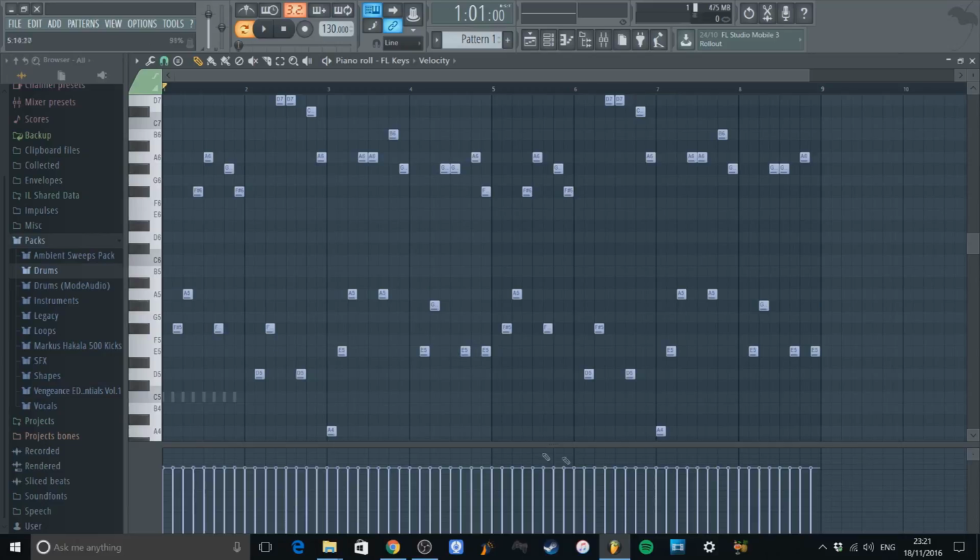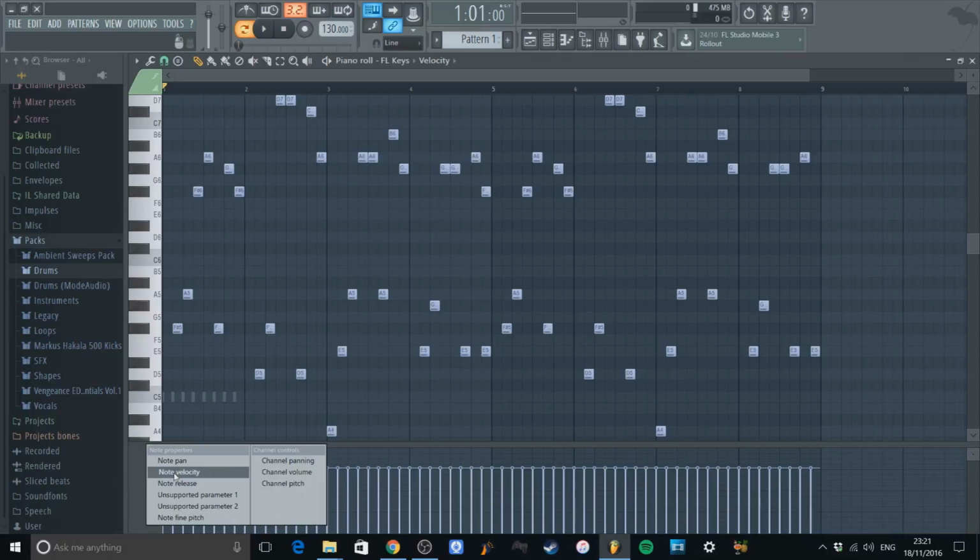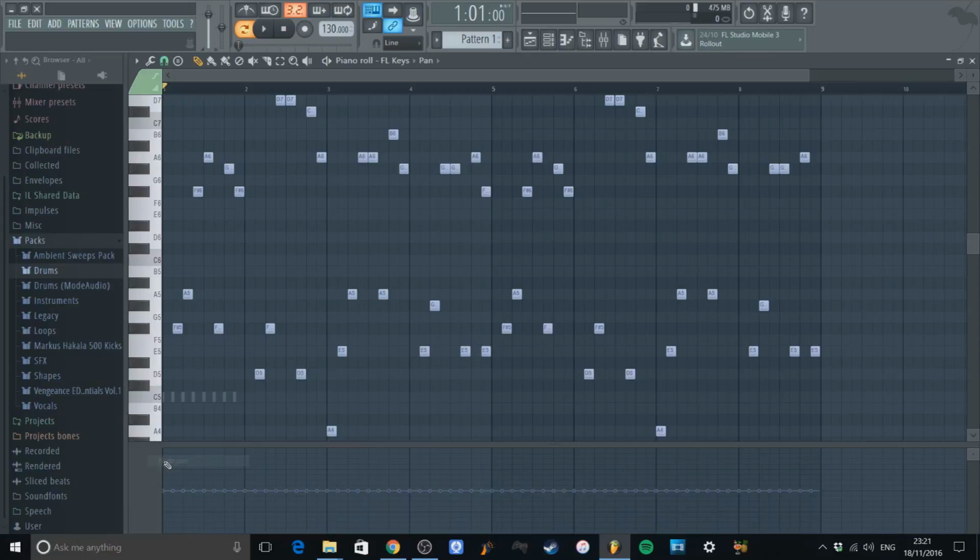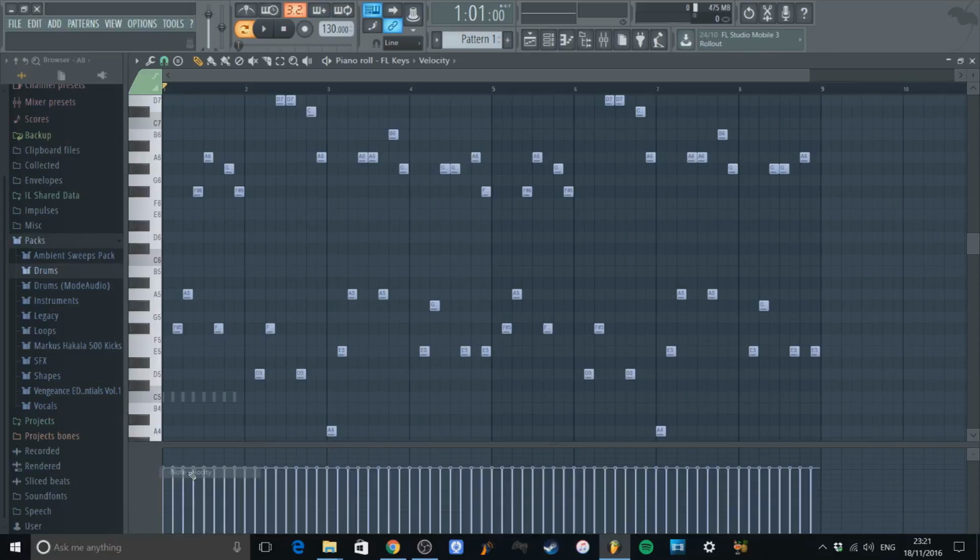This bit down the bottom here, you can actually change what you view. It's normally defaulted on velocity, but it can be something else, and you can change between it. On velocity, it's essentially how hard the keys are hit, so if we just highlight the front bit here, that's how loud it is.